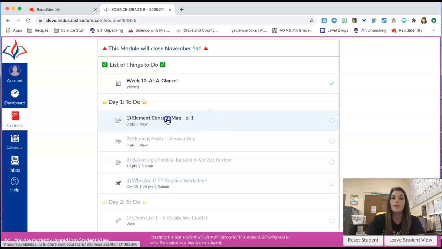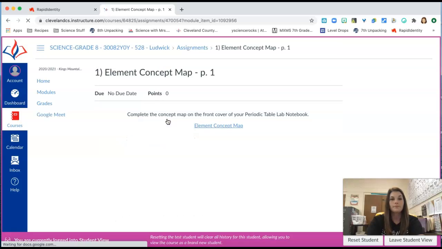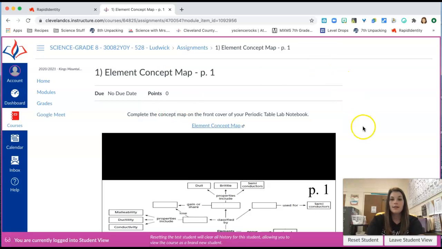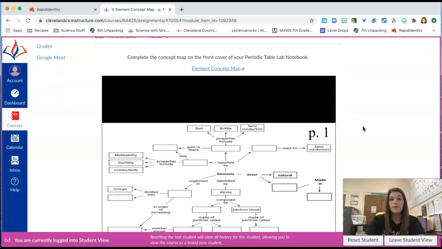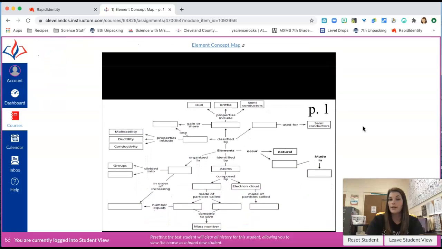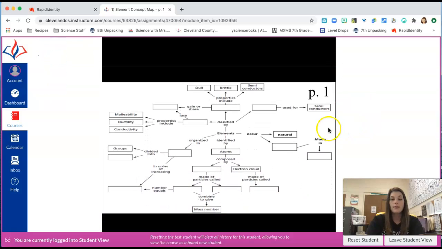You have to click on the element concept map. This is just a quick review of some of the information from the periodic table. As you click on this slideshow, the answers will appear. This is a concept map, so we start with the main idea, elements, in the middle, and you read it like a sentence.